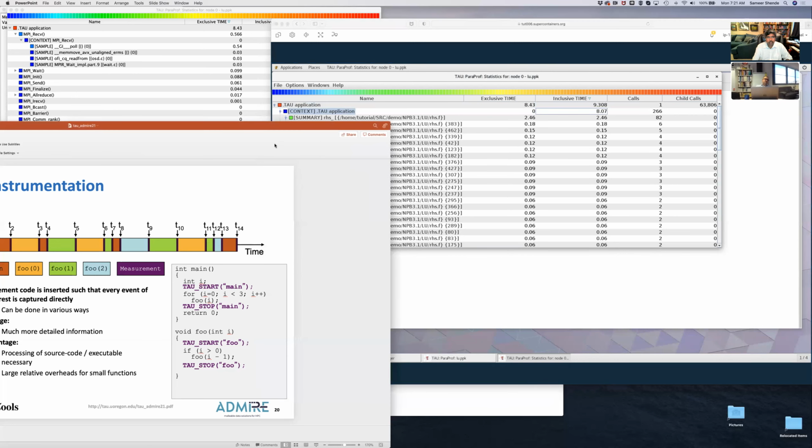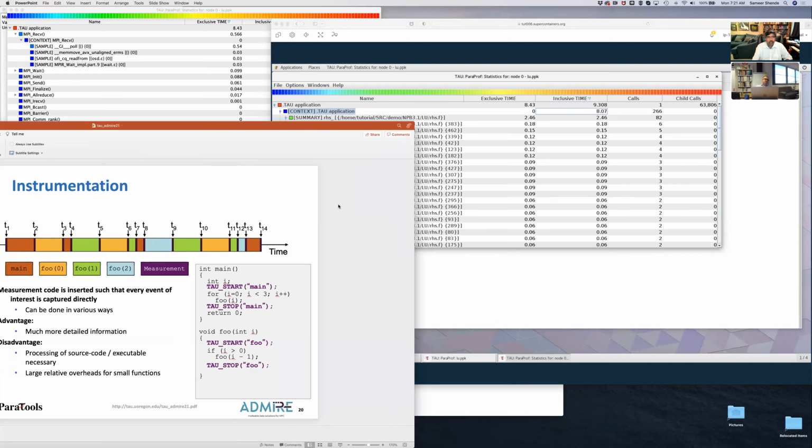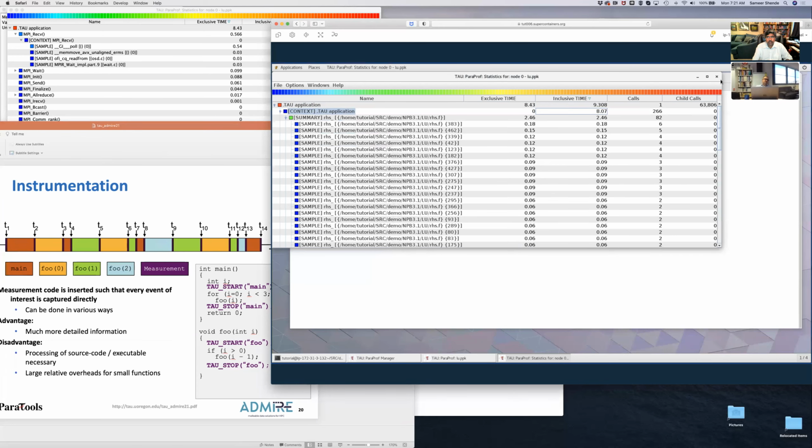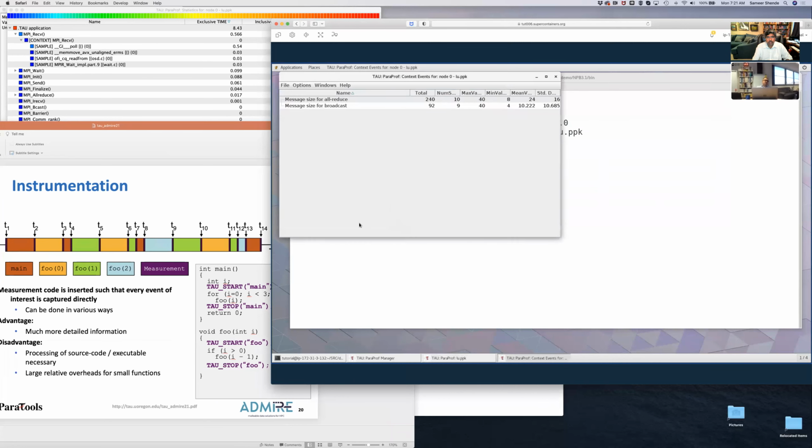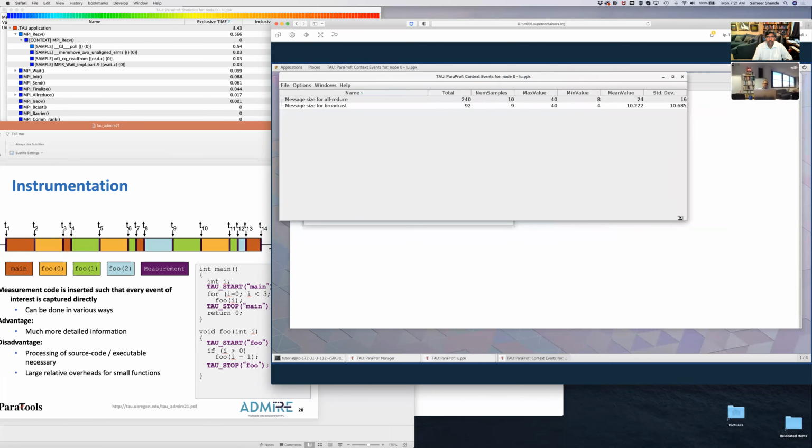Any other questions about this? You should also see the context event window, which shows you the variation, extent of variation of samples collected for, say, all reduce, broadcast, and IO operations.